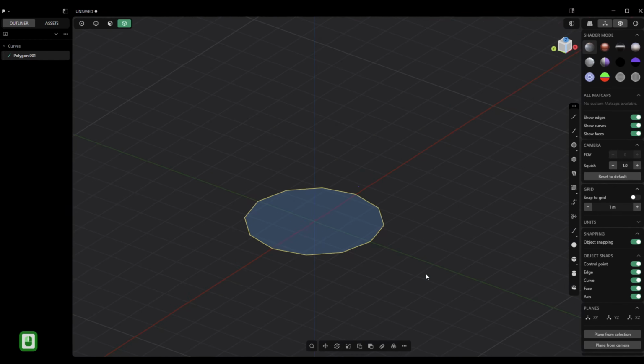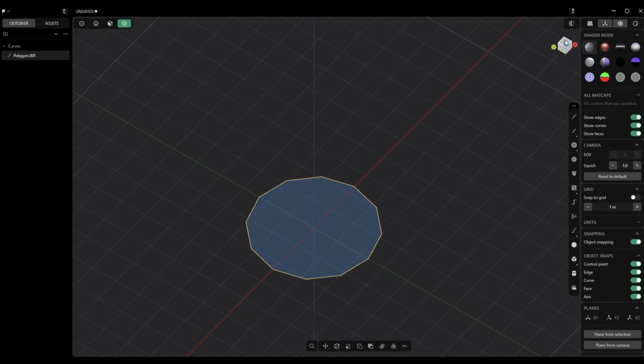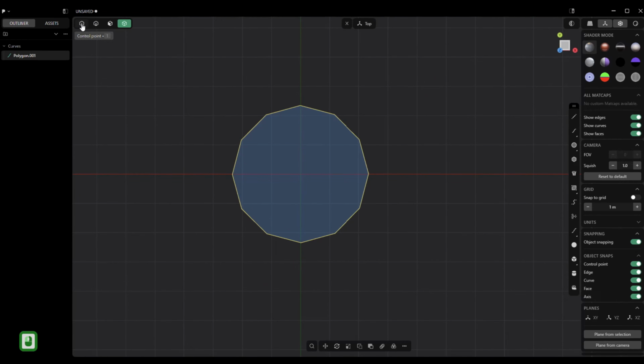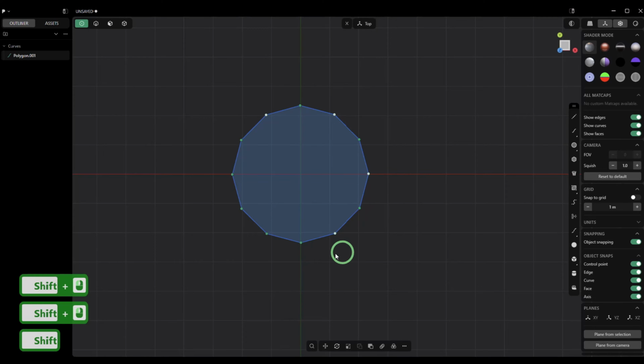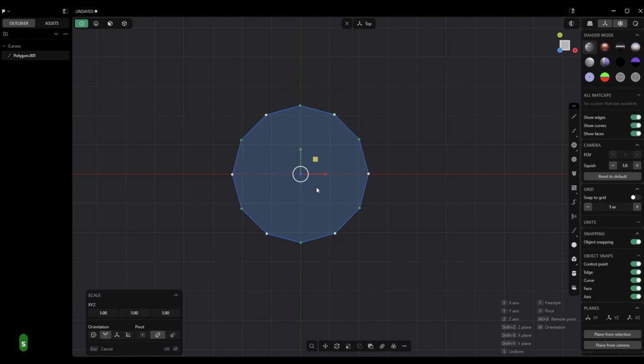There you go. Now that we have this, we're going to jump to our top view and go to CV mode, or hit 1 on your keyboard, and we're going to grab every other CV. So select one, skip one, right? Like this. Alrighty, and then that one, and we're good. Then we're going to hit S to scale and push them in until we have kind of like a star shape like this.